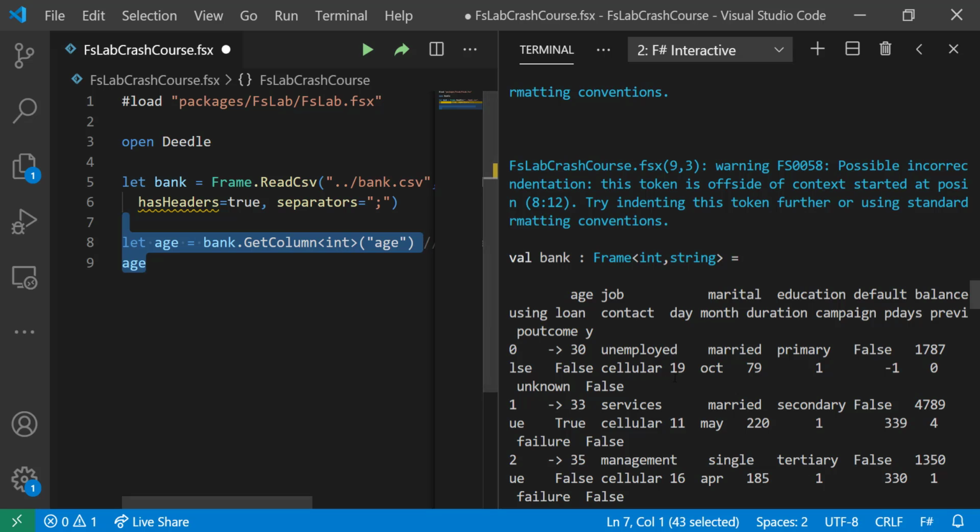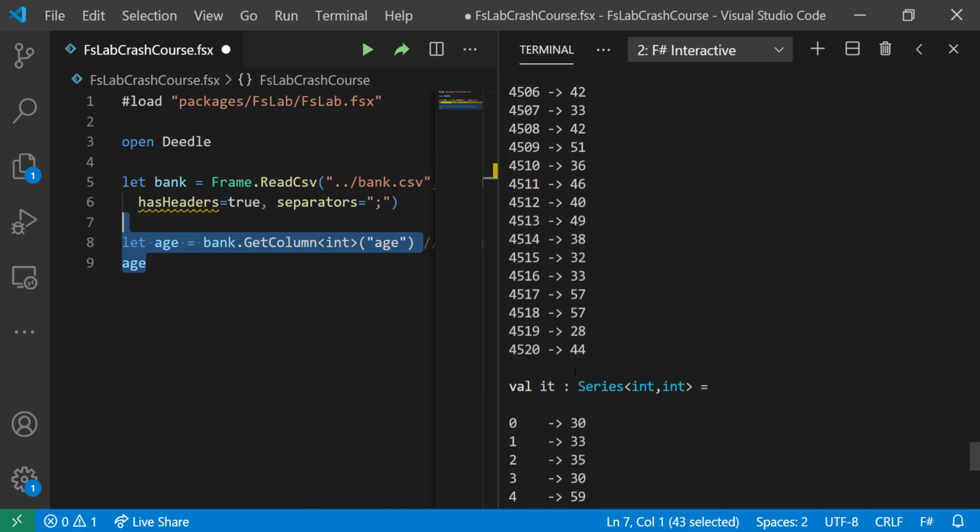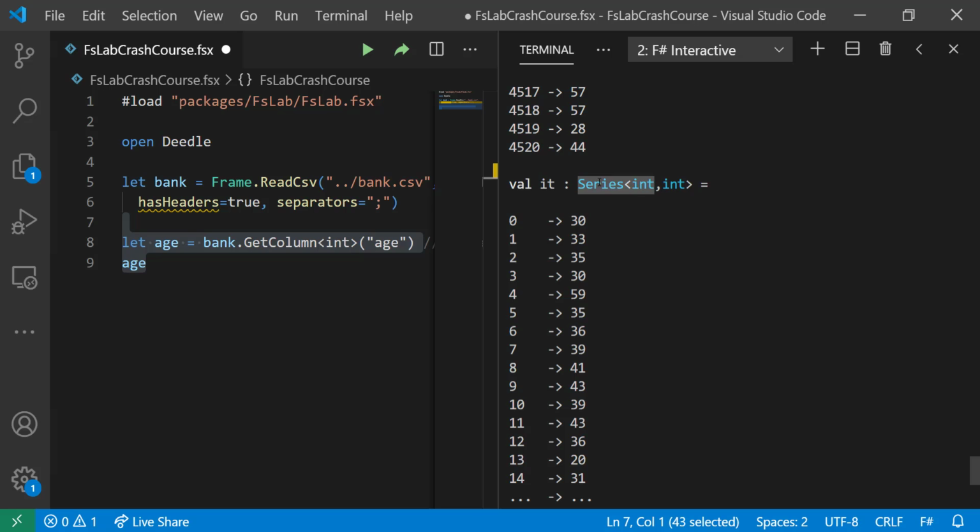So we'll send that. Okay, so we got that age column here, and see here it comes in as a series of an integer and an integer. The first integer is the index, the second integer is the type of the values.